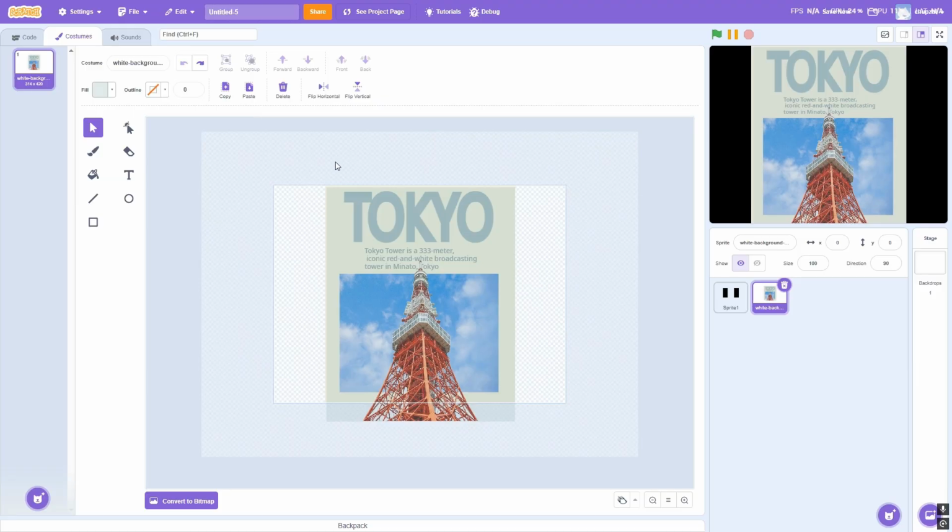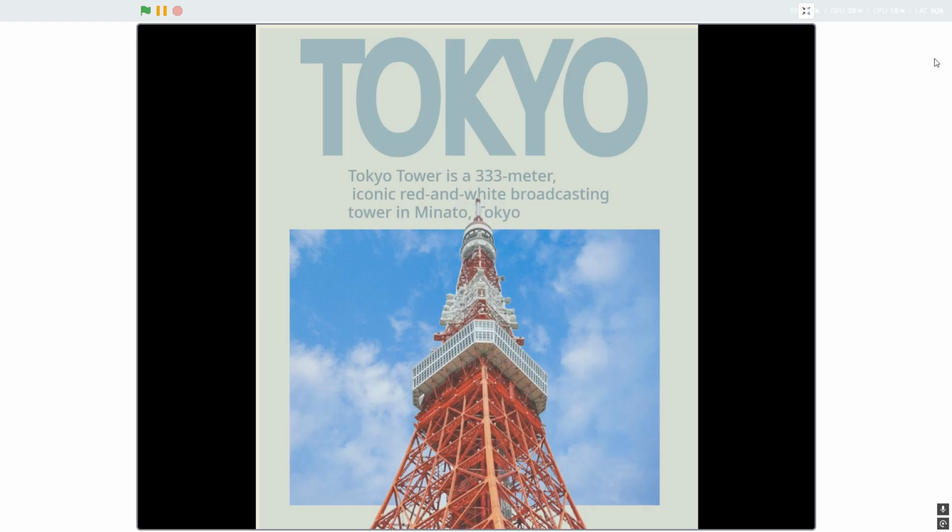So I'm finally done and this is the poster I've come up with for day 1 of this challenge. It's not bad, but it definitely can be better. Let's move on to day 2.